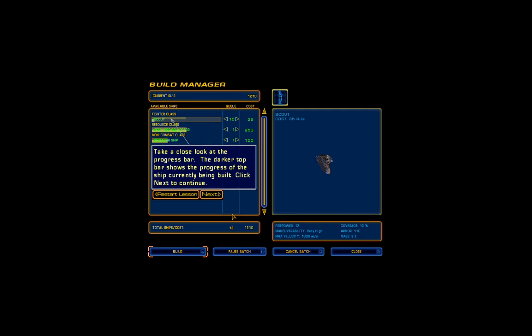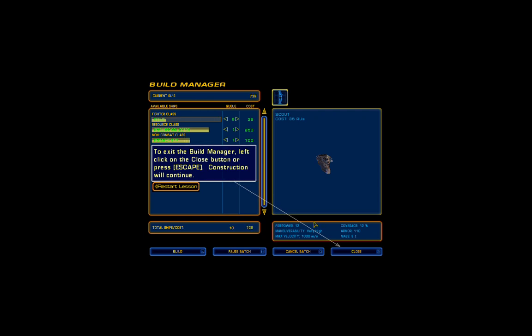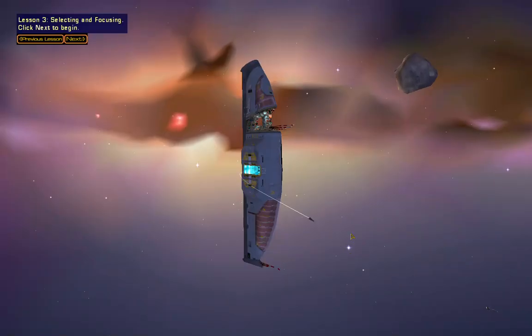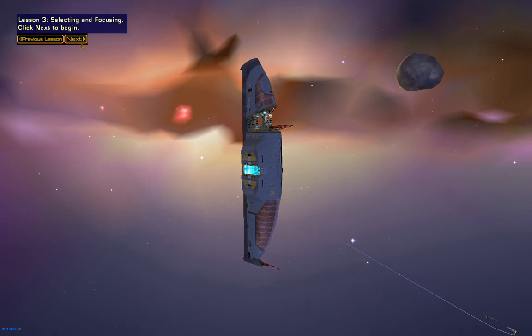The darker top bar shows the progress of the ship currently being built. Click Next to continue. And the lighter bottom bar shows the progress of the entire batch. Click Next to continue. To exit the Build Manager, left-click on the Close button or press Escape. Construction will continue. Lesson 3. Selecting and Focusing. Click Next to begin.